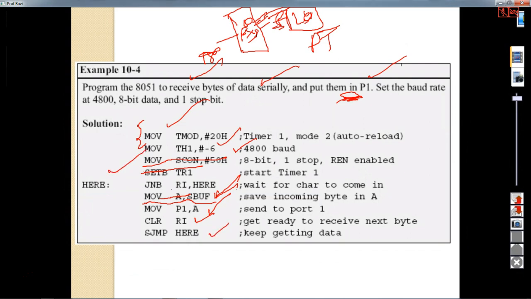Whatever data you are getting serially on the 8051, you just take the data. So this is the simple program you can write to receive the data on the 8051.